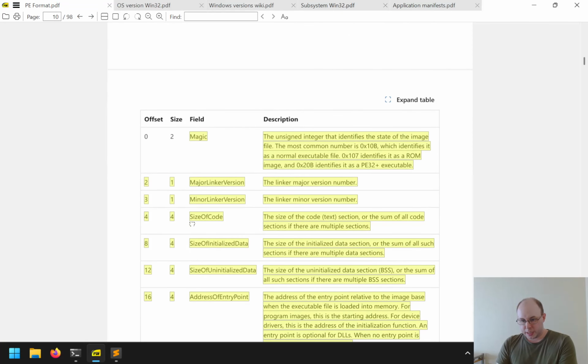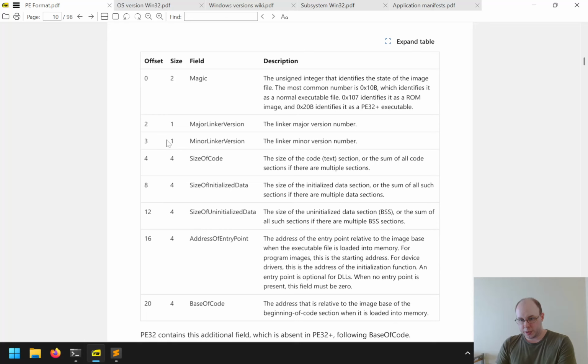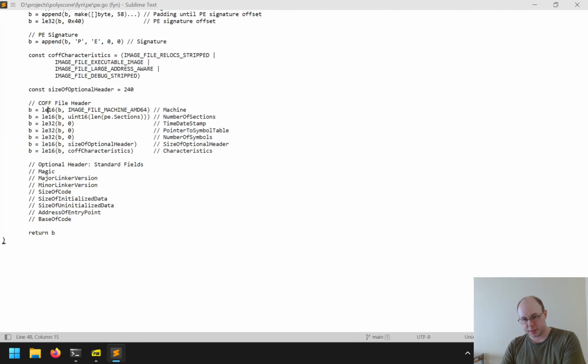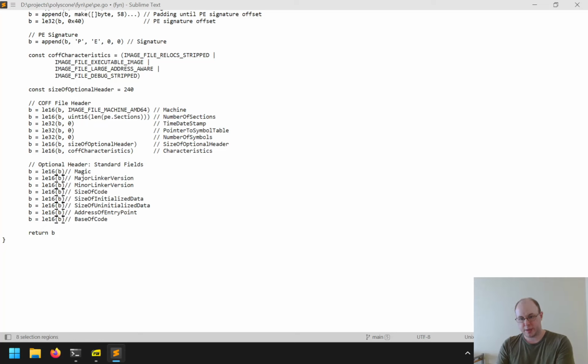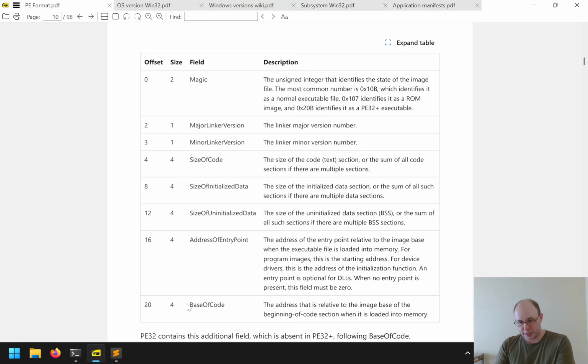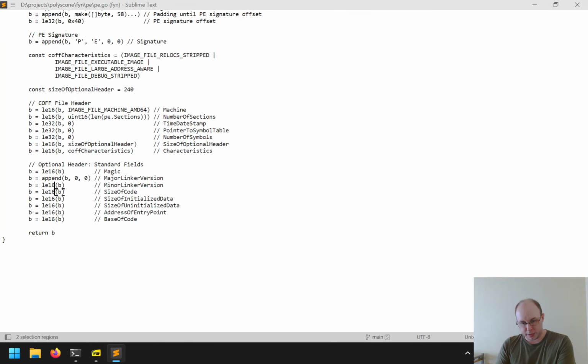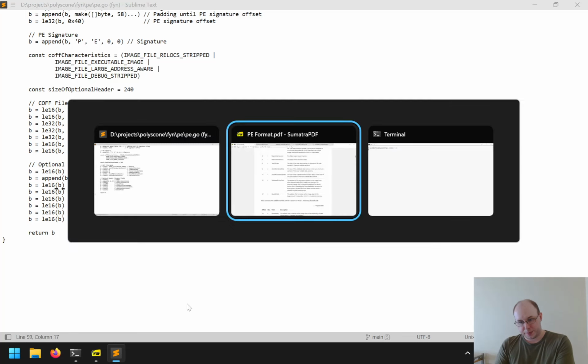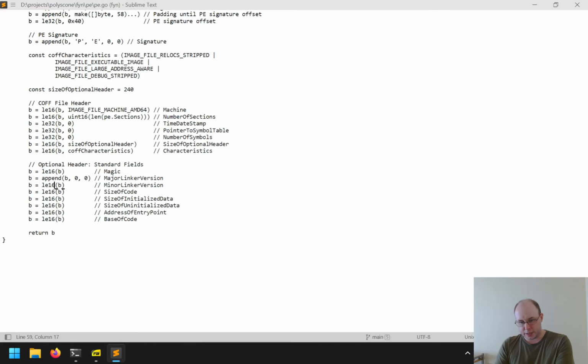Okay, so we're going to need a word followed by 2 bytes. Let's just take some of these. So we've got a word followed by 2 bytes, which I'll do as just a regular append. Then we've got 2, 3, 4, 5 D words. So the rest of them are D words. Major linker version is, okay, that's actually, all right, we'll change that to append 0, and then 1, 2, 3, 4, 5. These are all D words here.